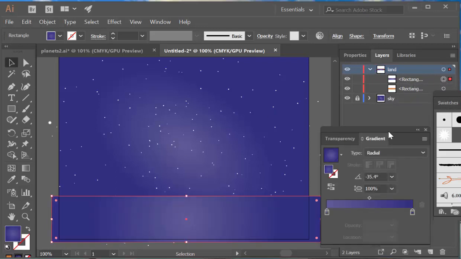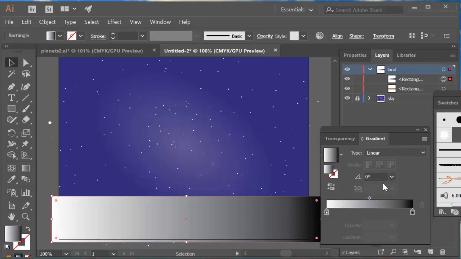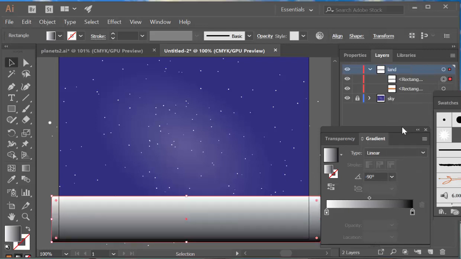That's not the gradient I wanted. So I'm going to set my gradient to the black and white. I'm going to rotate this to -90, I think. Or is it the other way? I can't remember which way I want this. Yeah, I want it to get lighter as it gets farther away.